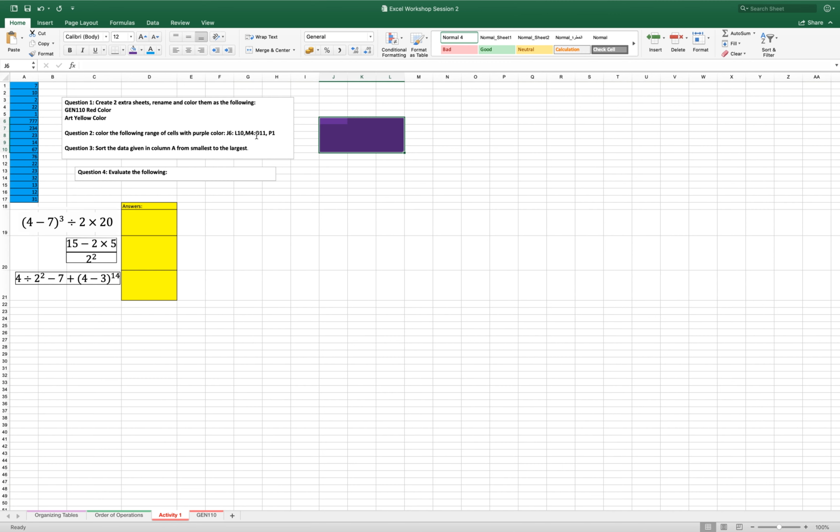Now let's do the second continuous range of cells starting from M4 and ending with O11. So we can type here M4. Let's color it with purple. And O11 here again. Let's type O11. Now let's color it with purple.